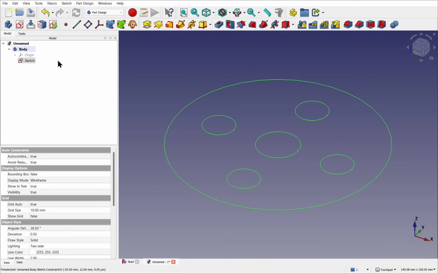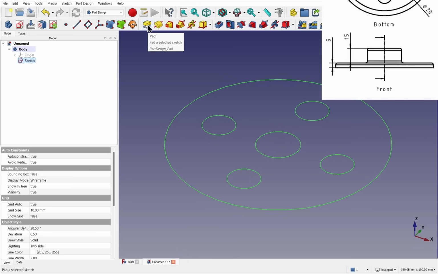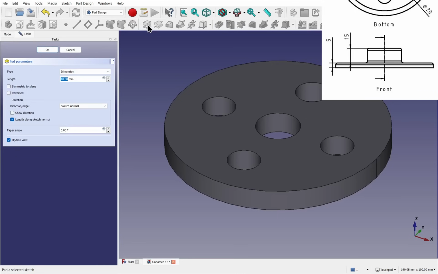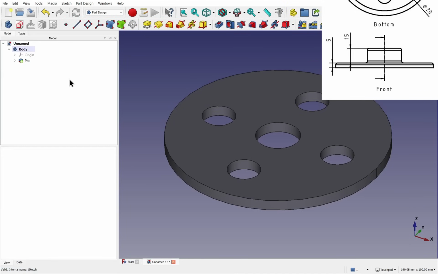If I close this now, we can apply the operation. Make sure the sketch is selected and come up to this tool here, pad. This will extrude that sketch and we'll set a length of 5 millimeters and hit enter. We have the base of our model, and now we're going to tackle the second layer.